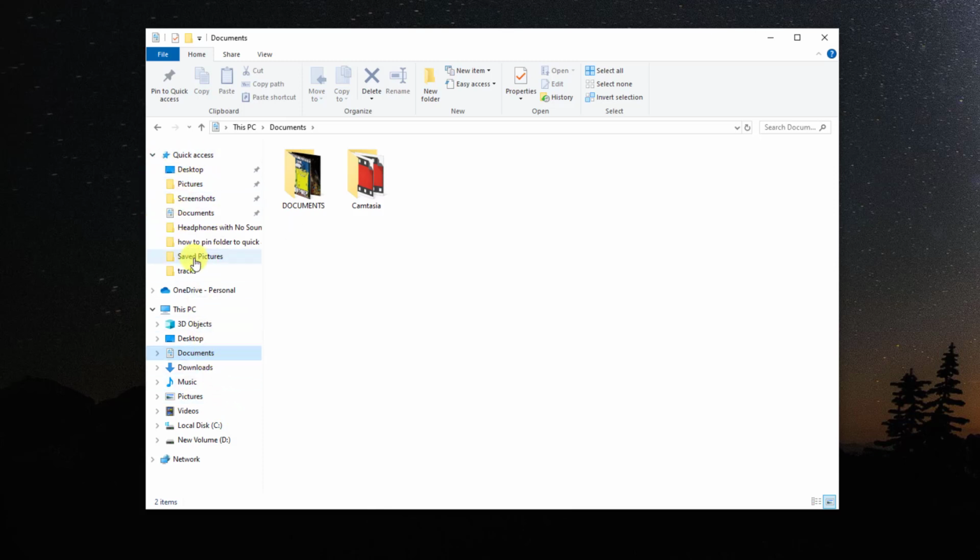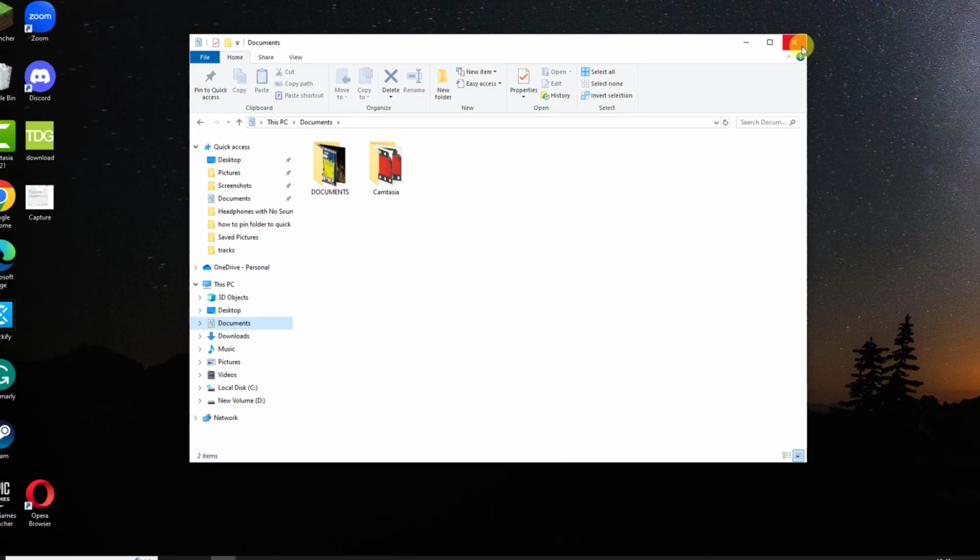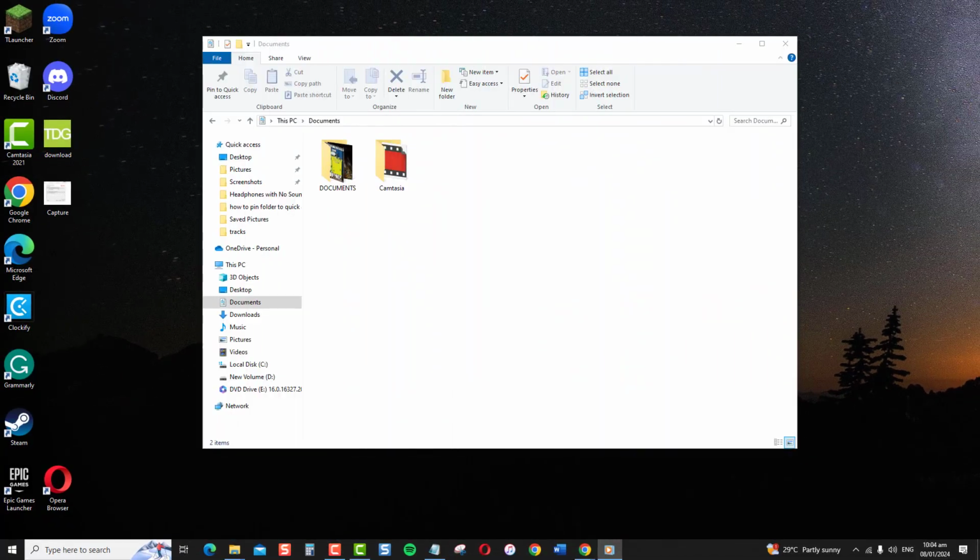Once pinned, you'll see the folder appear in the Quick Access section in the left sidebar of File Explorer. And that's it! Now you can access the folder with just one click. The right-click method is the fastest way to pin a folder.